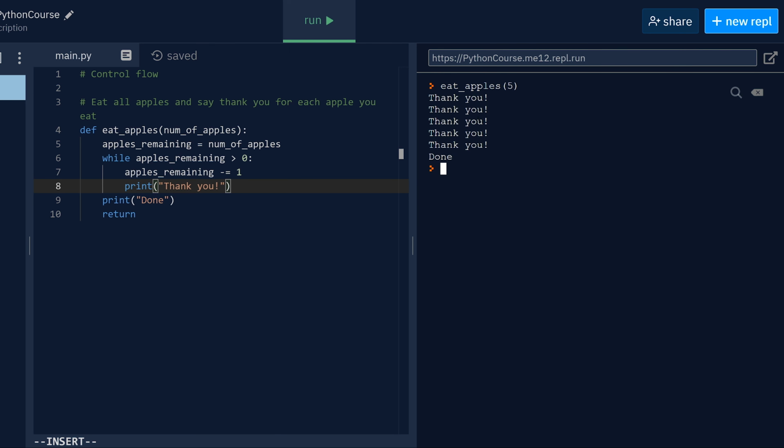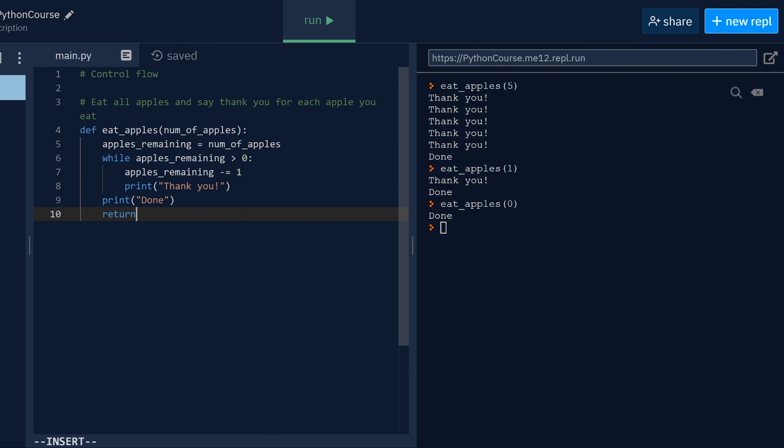All right, eat apples. Let's say 5, it should say thank you 5 times, great. If it's 1 time, it should say it once. If it's 0, it shouldn't say anything. Great, so now it works. This is a while loop, so that means whenever this condition is true, you keep eating it.